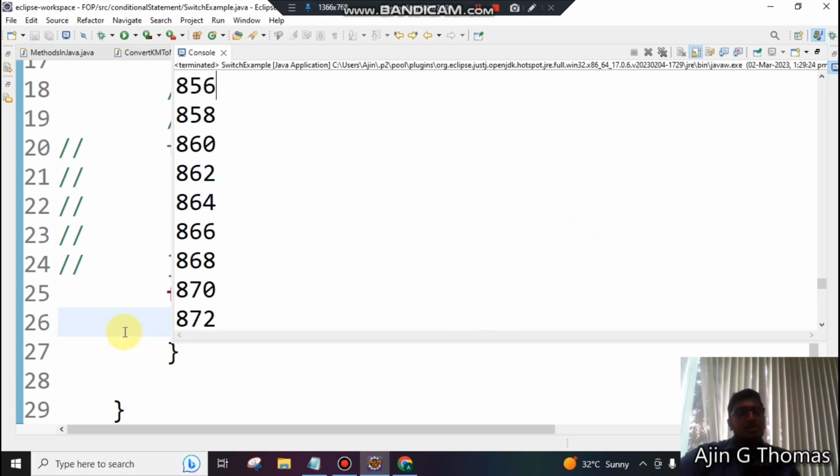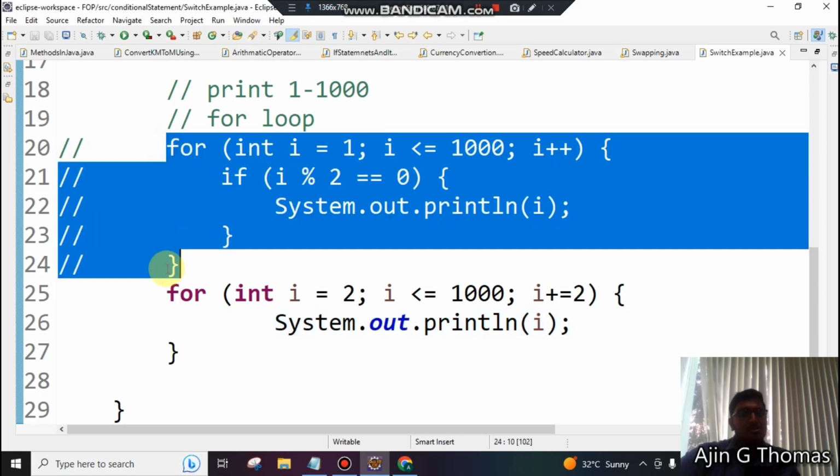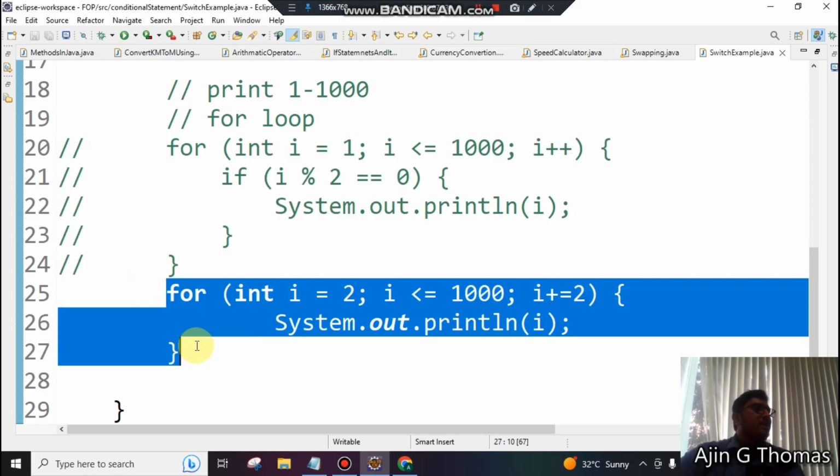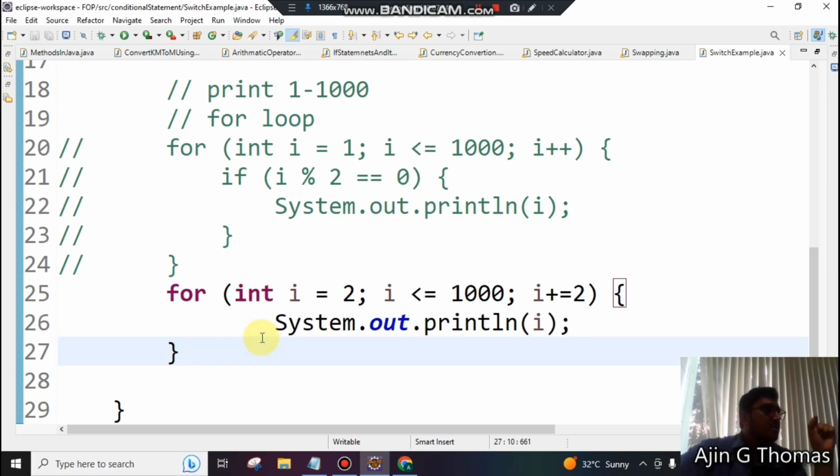So how many times is my loop working now? 500. Which loop is good? This one or this one? When the number of iterations is reducing, our performing time is also reducing. Within a short time we will get the result. So every time you have to focus on reducing the number of lines, number of repetitions, line of code, everything we have to minimize. Any doubt?